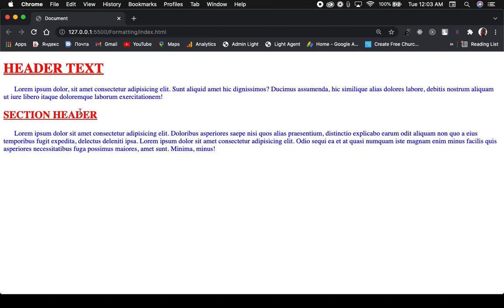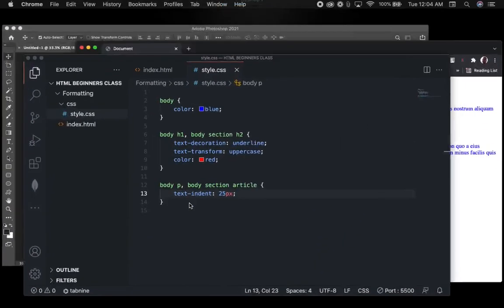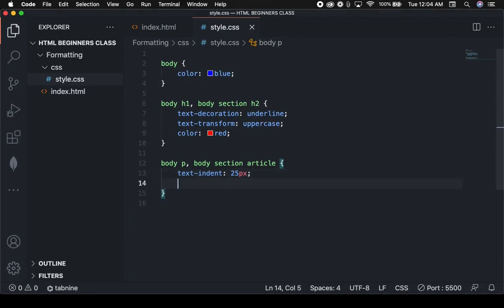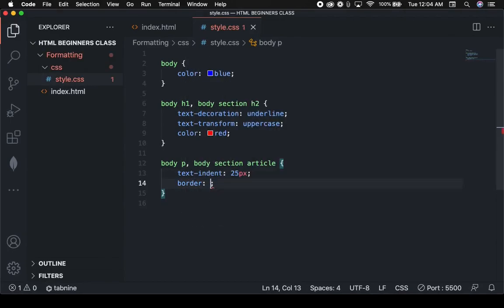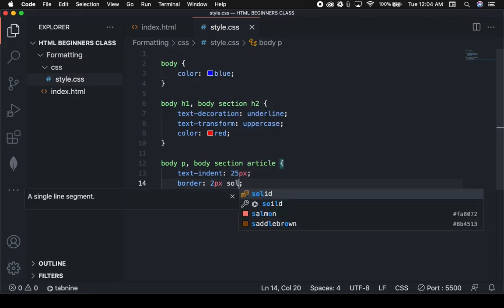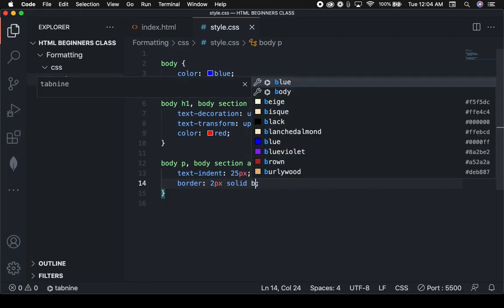So we have so many properties that we can make use of in formatting our HTML elements. We can as well choose to give this a border, right? We can choose to give this a border. And how can we do that? Here we can have the border attribute, and then we say 2px solid, oh sorry, 2px solid black.